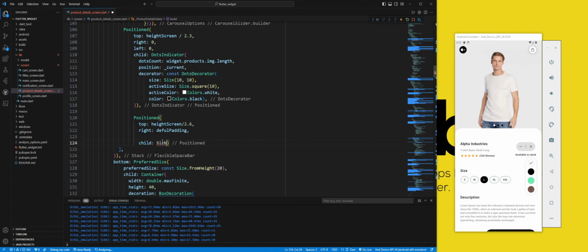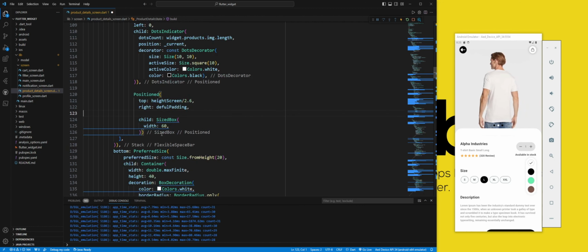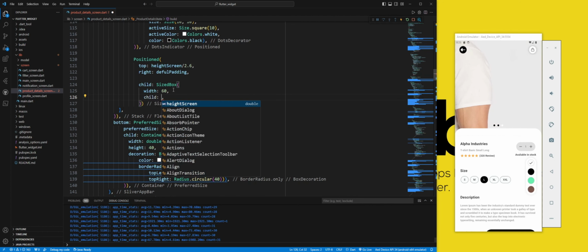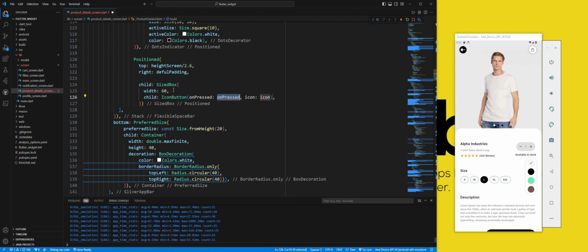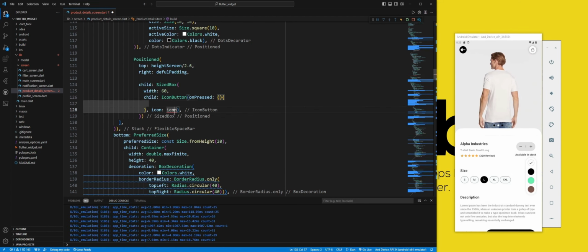In child, we use a size box widget, which creates a box with a fixed size. We use the width property to set the width of the box. We set it to 60 pixels. In child, we use an icon button widget, which displays an icon that can be pressed. We use the onPressed property to define a function that is called when the button is pressed. We use an empty function that does nothing.